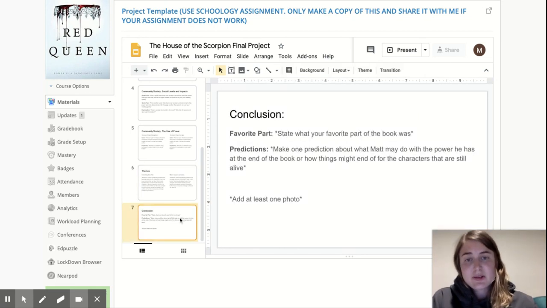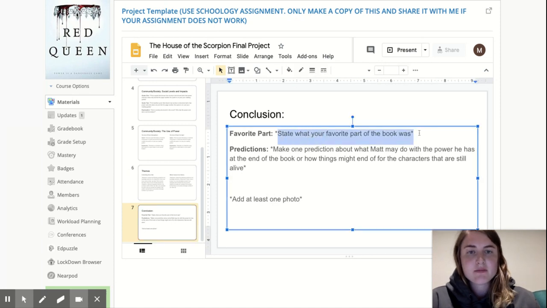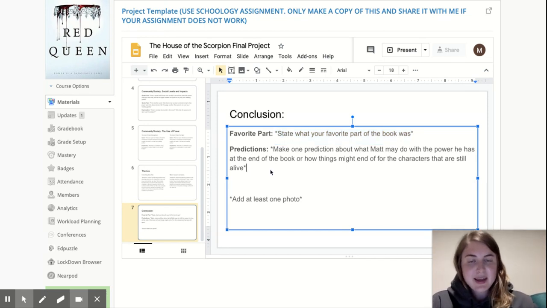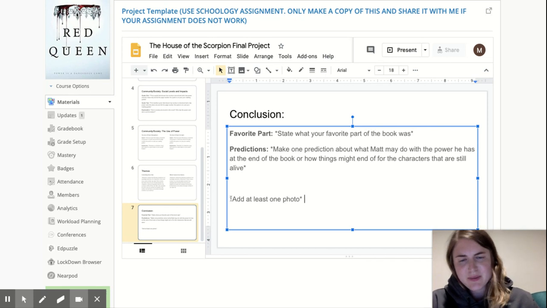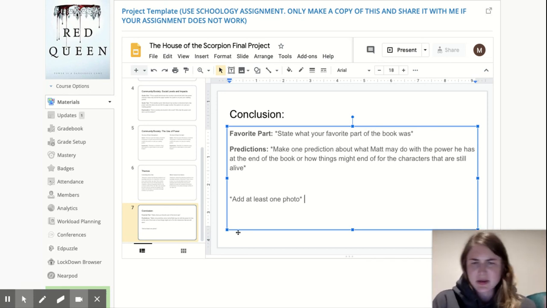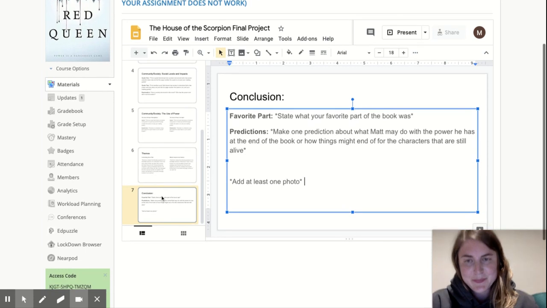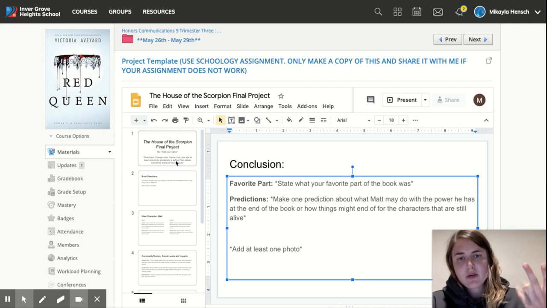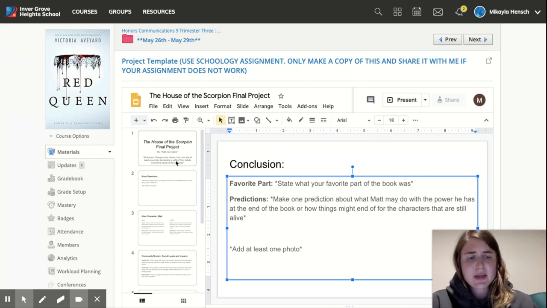And then your conclusion slide here. What was your favorite part of the book? So again, you'll delete these instructions and type in what your favorite part of the book was, and then make a prediction. What do you think is going to happen next? And make sure you have a photo here if you want to put a funny one or it's another selfie. I don't really care. But just the big things I ask here is make sure that your quotes are accurate. Make sure you have the accurate page number. Explain thoroughly, and just try to make this a little bit visually pleasing.